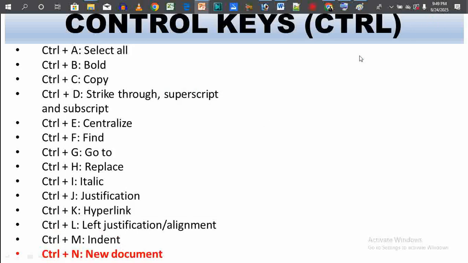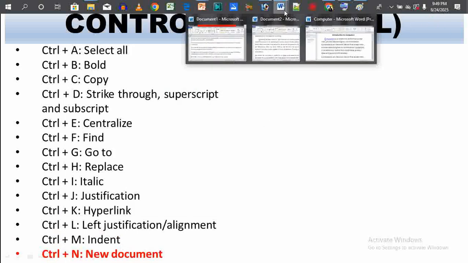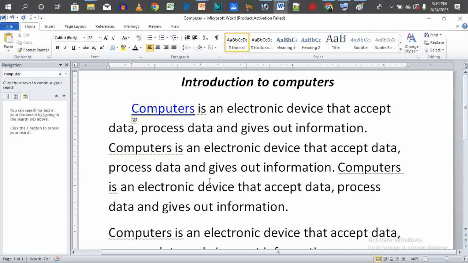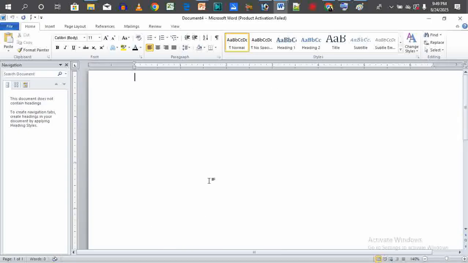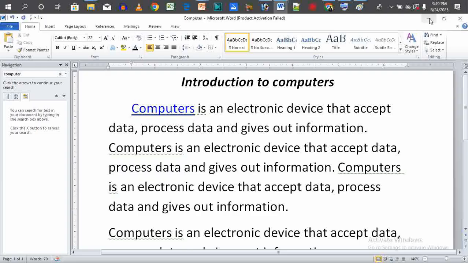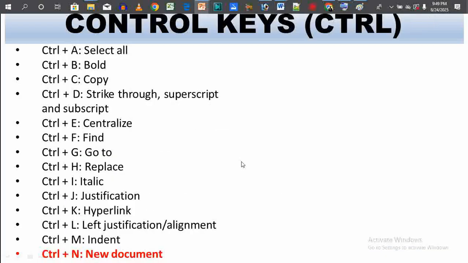Control N to open a new document. This is Microsoft Word. I'm working on this. I want to do another work. I want to open another page. If I press down the Control and I press N, you can see it opened a new document. So Control N is used to open a new document.